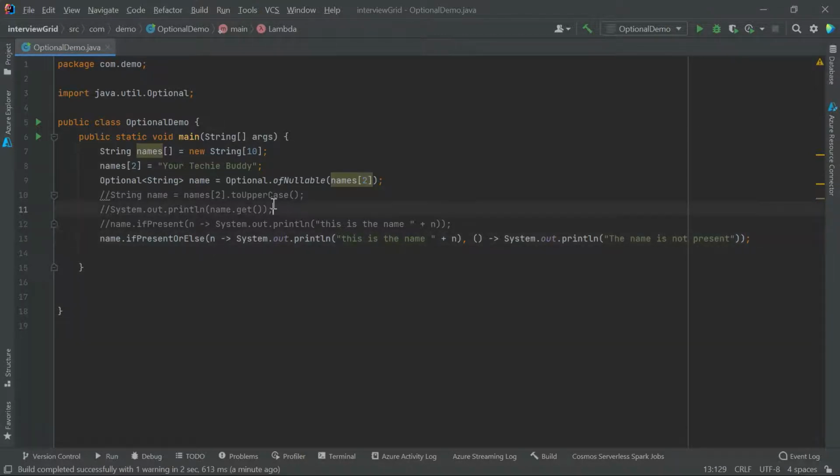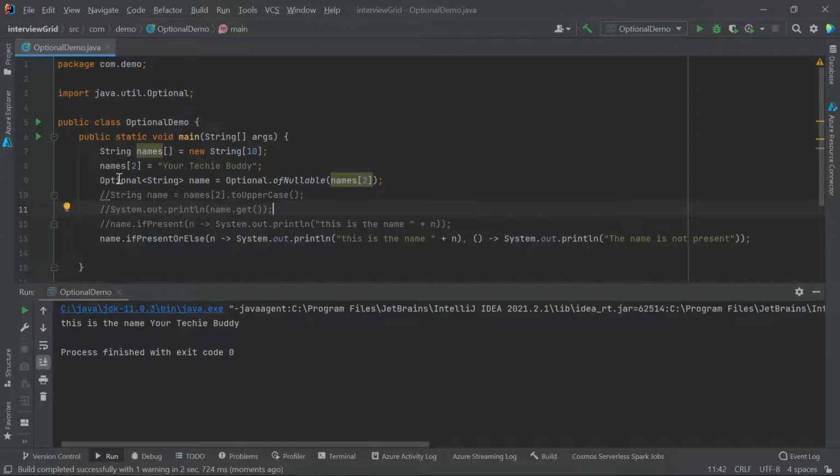Now let's run this. It will print the first part, right? Because the name is present, your techie buddy is present. So this name is your techie buddy. Now when I comment this out and it is empty, it will take the or else part.